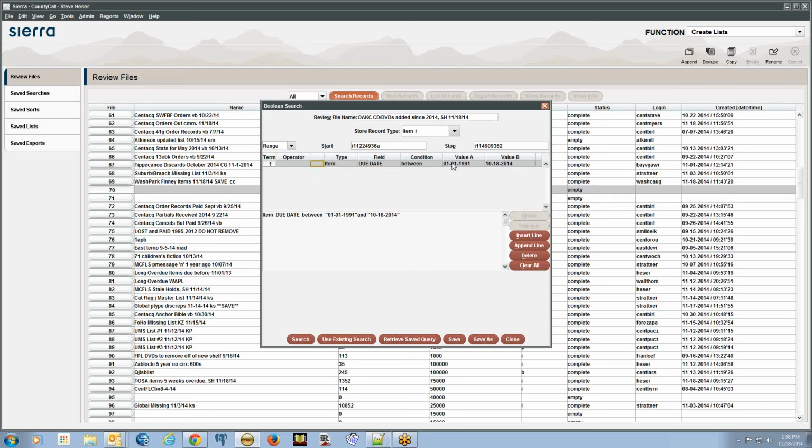So what we have here is it's going to find an actual due date between 1/1/91 and 10/18/2014. So looking at everything that has a due date of over a month ago, for whatever reason you need it for, and that will get you an accurate list of records to work with.